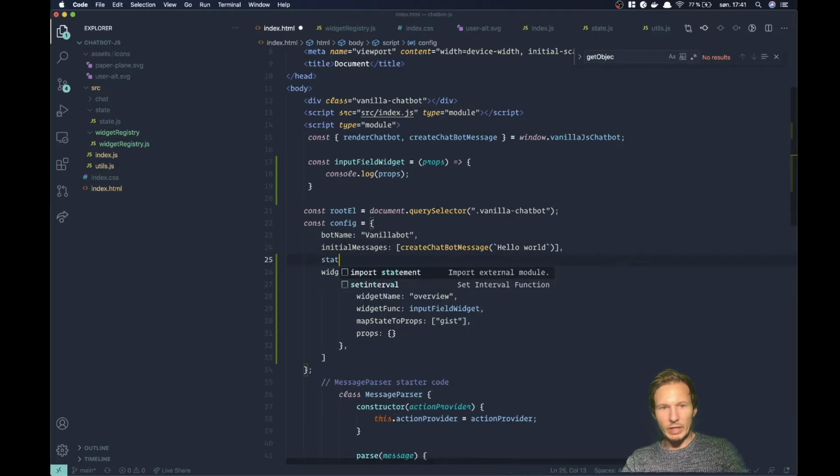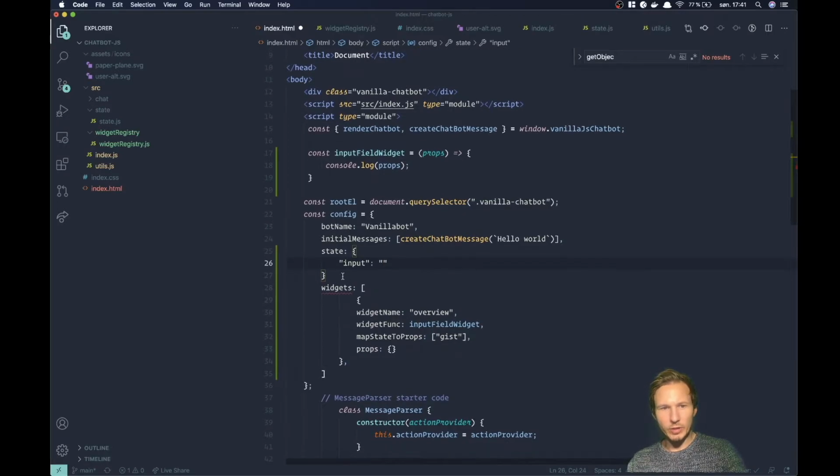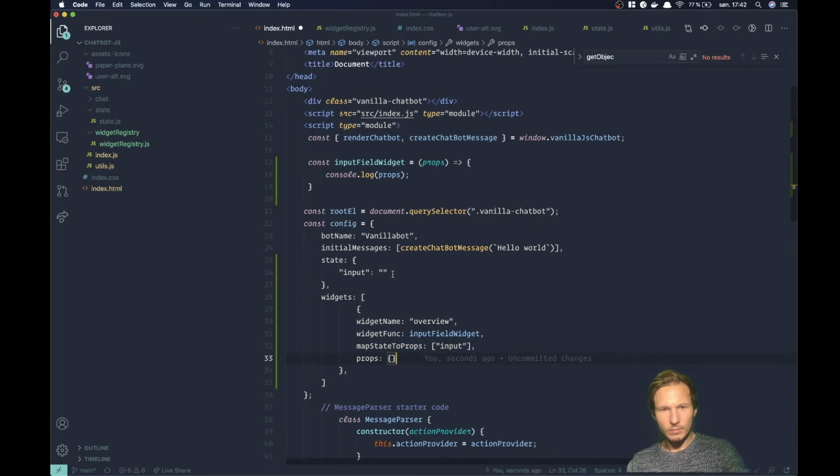We're going to create a state entry here called input, and we are going to start that at an empty string. And we are going to map the input to the props here. All right.